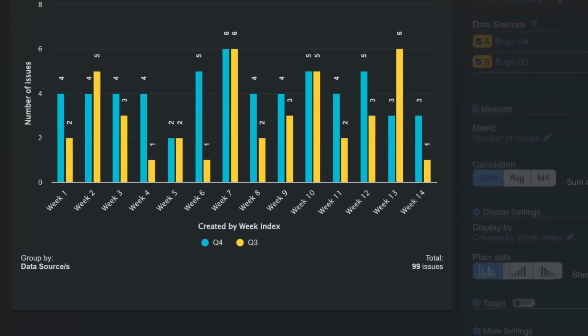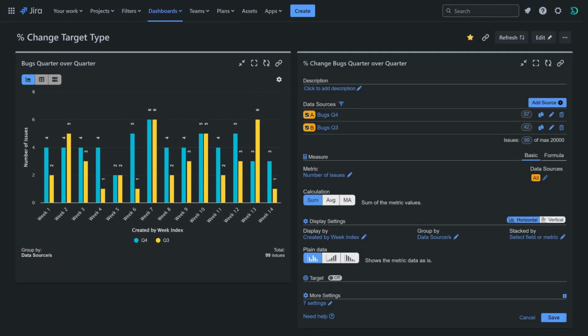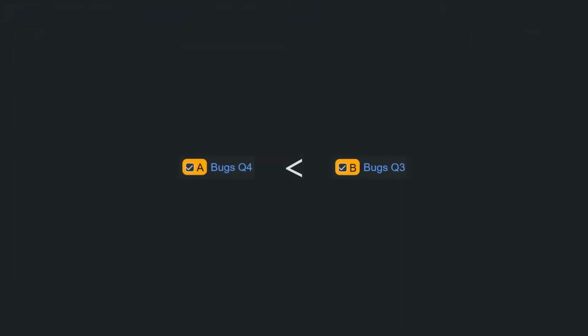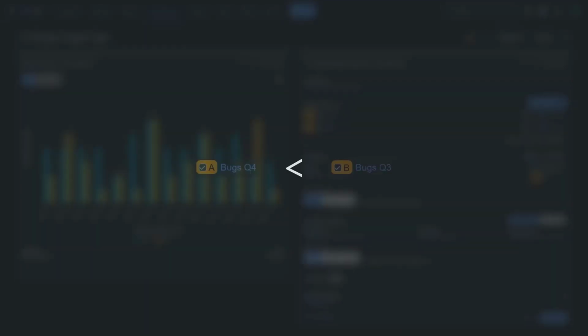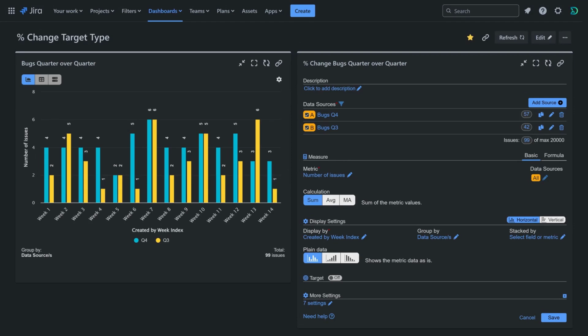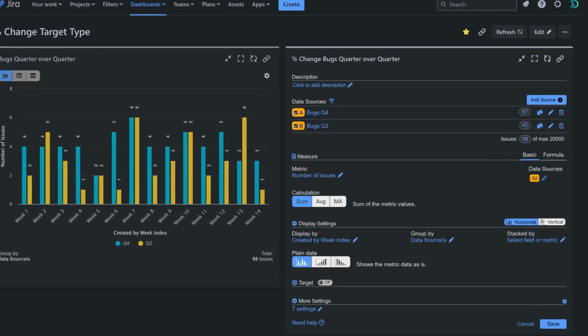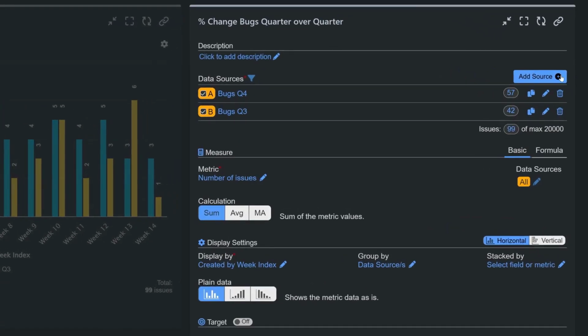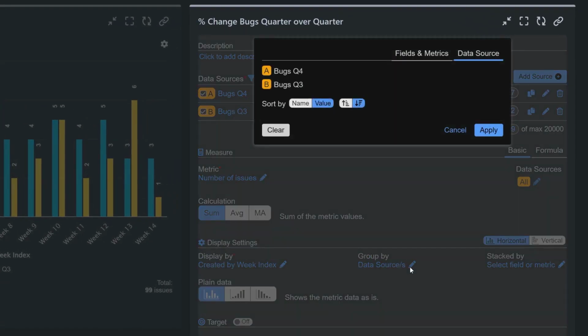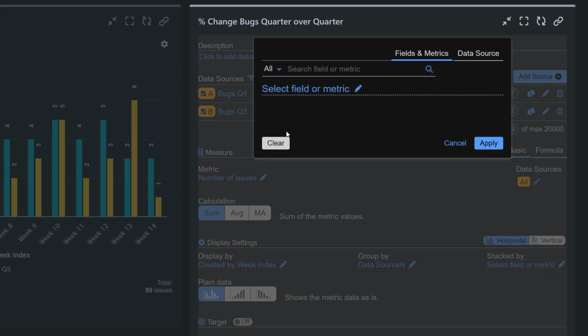We've grouped the data by source to visualize the number of bugs created each week of quarter in a side-by-side timeline. If you want to visualize whether the number of bugs has decreased in Q4 compared to the previous quarter, you can use the percent change target type and set, for example, a target of a 10% decrease in Q4 compared to Q3. First, clear the grouping and select Q4 data for the metric calculation.